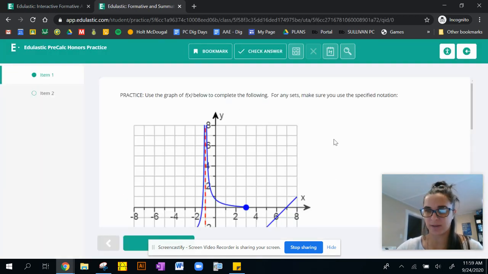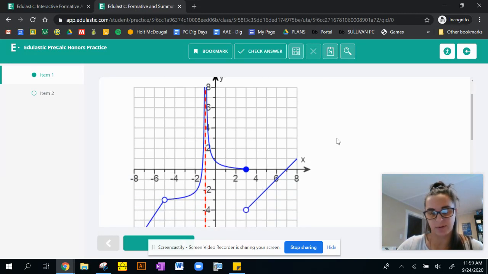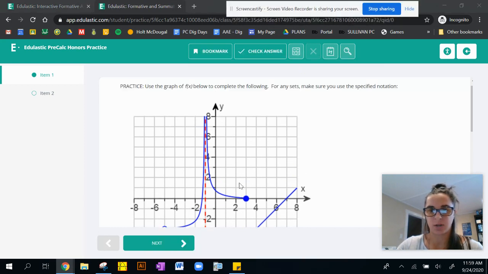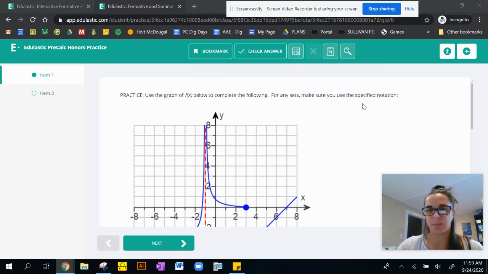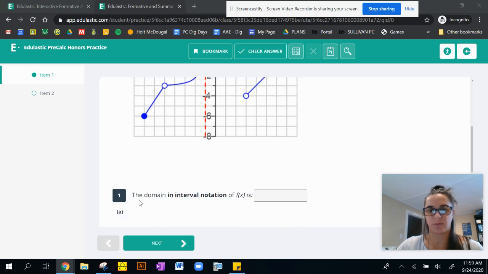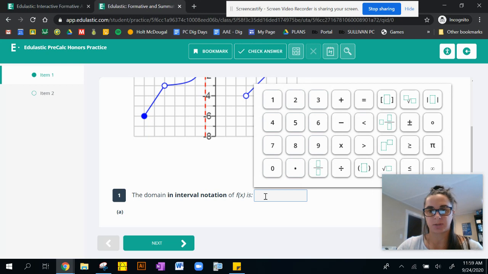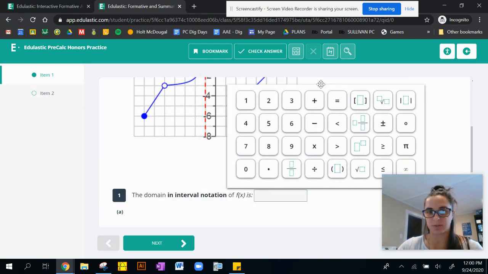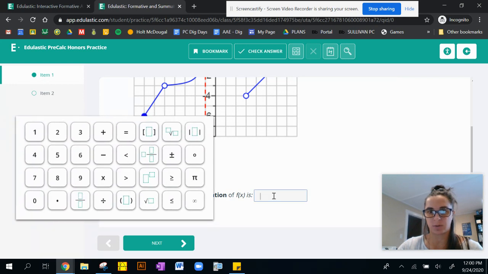And I think it'd be helpful to have a little scratch pad nearby to try it out, but I've already done that. So hopefully we're all set, just putting our answers in here. This one says use the graph, make sure I use the specified notation. So for number one, in interval notation, we want the domain. In here, I gave us a little keyboard, and you can move this around if it's in your way. But I don't really need it much because I'm going to use my regular keyboard for mostly interval notation.